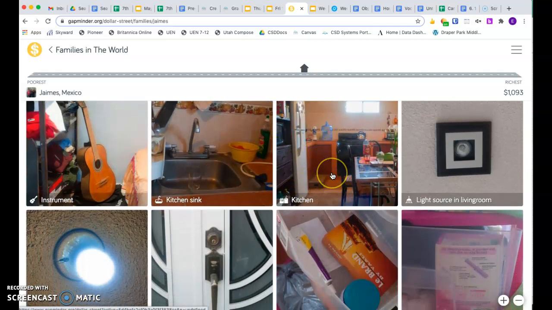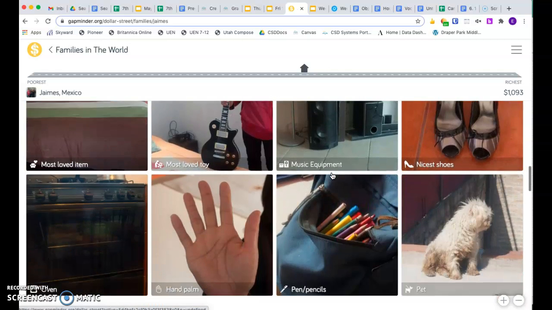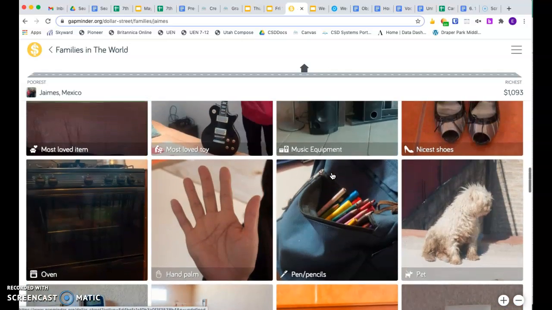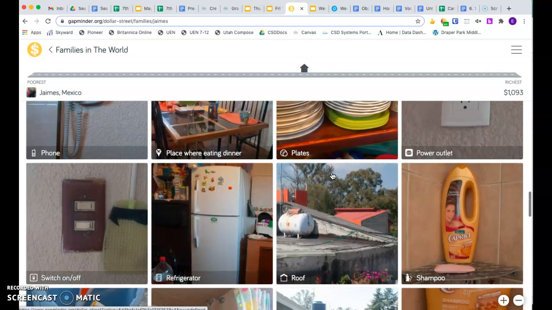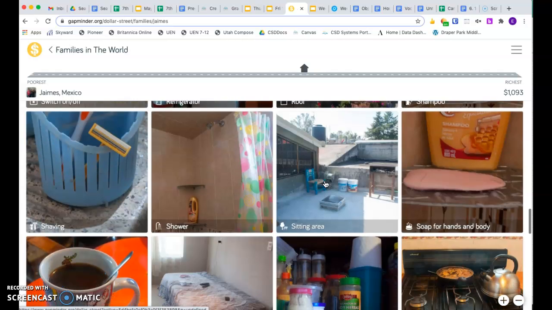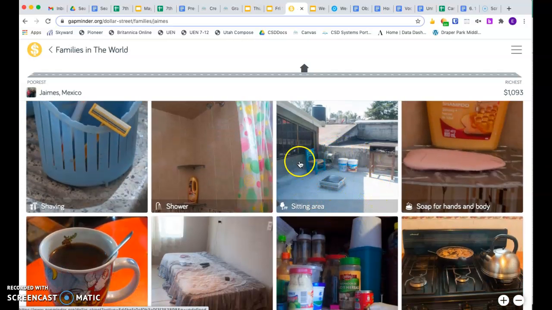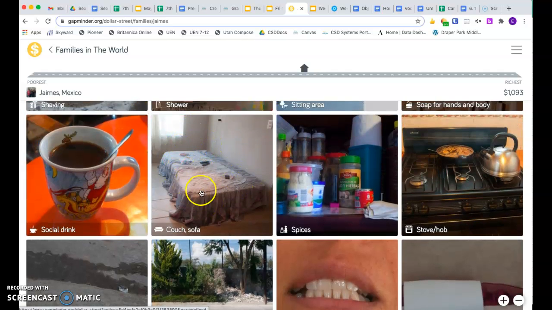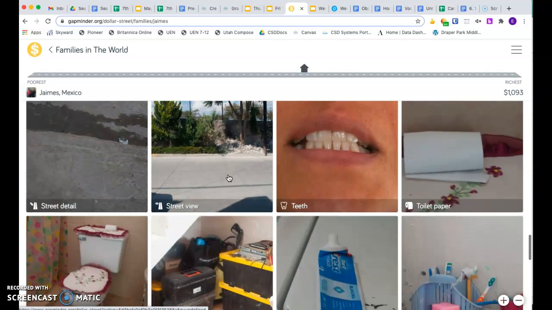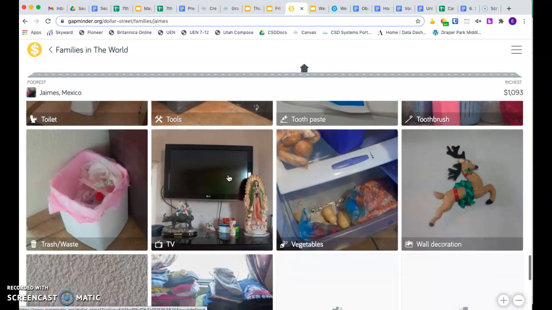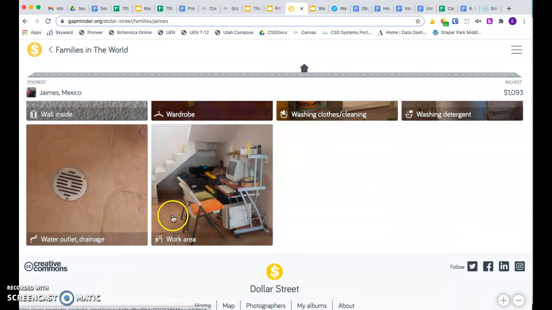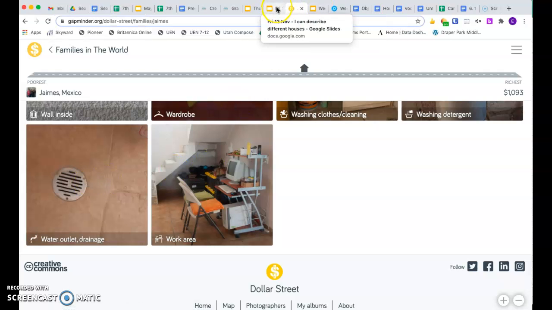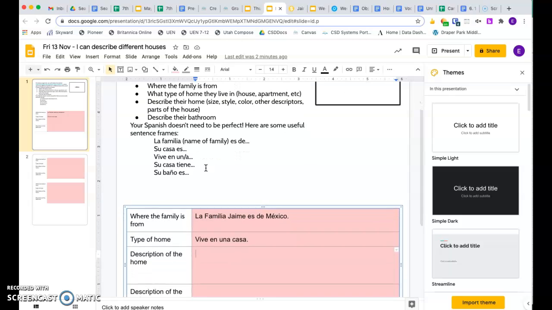They've got kind of an area. So we've got the kitchen. There's another bedroom, their pet. See, there's a lot of things that we don't necessarily have to talk about for this, but here's a sitting area outside on the roof. That's kind of fun. Here's a couch or the sofa, so that we would have a sala. And what else? Okay, here's their little work area. So based on this, let's go back to our assignment. Okay. So we could describe their home, maybe the size, the style.